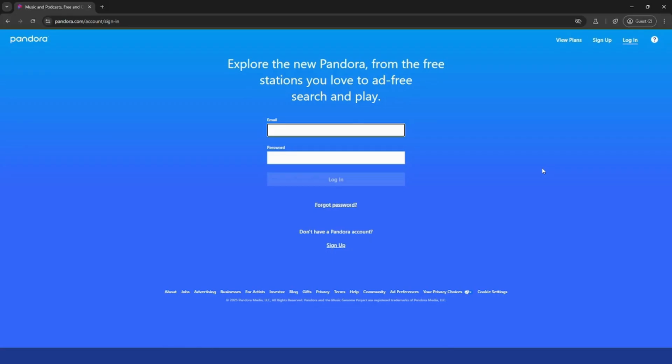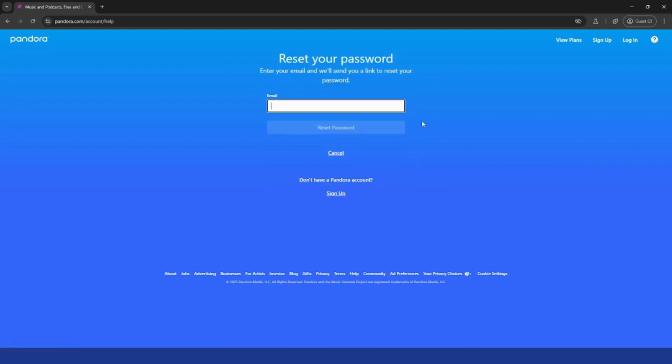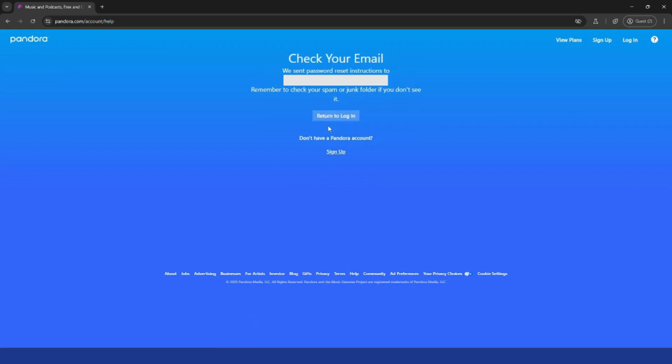To reset your password, you want to head over to Pandora's login page. And you want to click here, Forgot Password. And then here you want to type in your email address and click Reset. And then you want to go check your inbox for a message from Pandora.